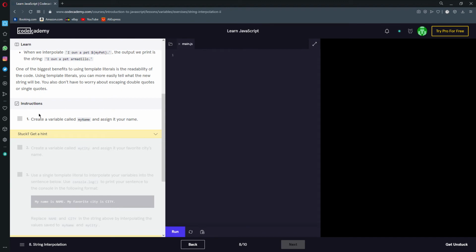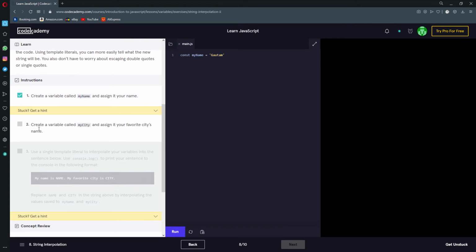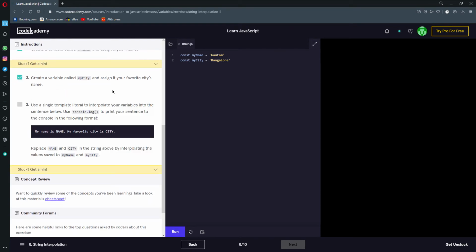So instructions: create a variable called my name and assign it to your name. So const my name is equal to Gautam, and I click run. The challenge is completed. So create a variable called my city and assign it to your favorite city's name. So const my city is equal to Bangalore, because I'm from Bangalore, and I click run. The next challenge also is open.